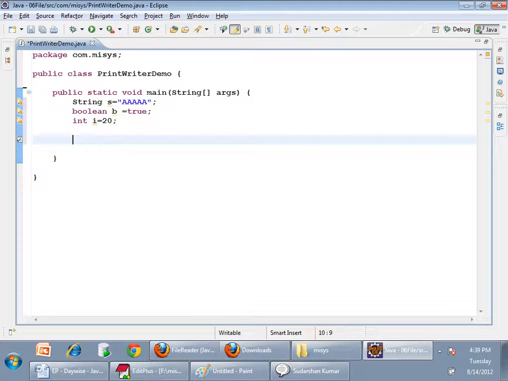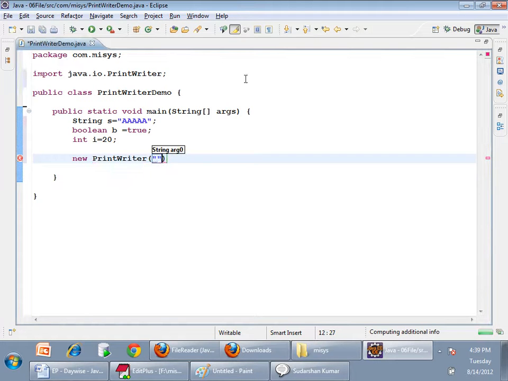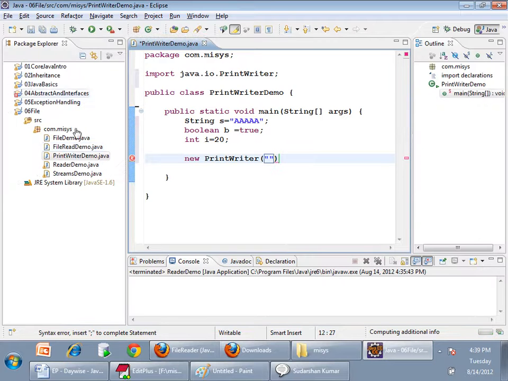What I'll do is create a PrintWriter object, new PrintWriter. The PrintWriter constructor has a lot of overloaded versions. There is one which takes a file, or you can put a File object or an OutputStream, a lot of things are there. So we'll take a simple thing right now, PrintWriter which takes a String. I'll copy paste the path.